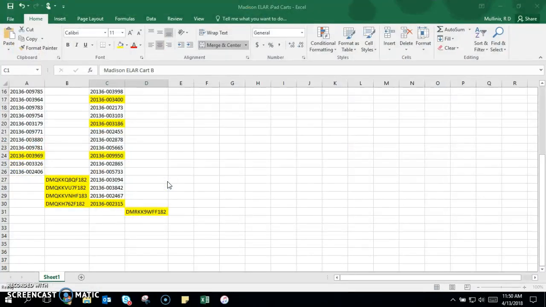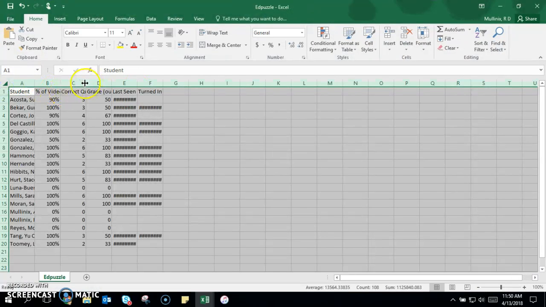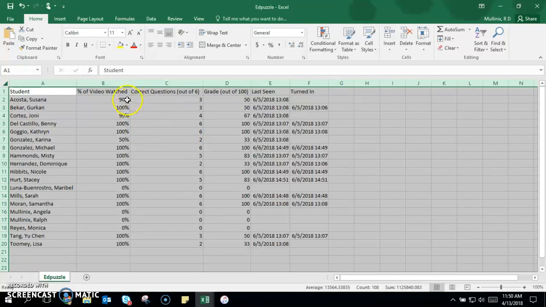There's Edpuzzle. Open it up, and then I have some data here that I can look at, so I can see what percent of the video they watched, what questions they got correct, their grade, when they last saw it, and when they turned it in. So some important information, so I can take this and add this into my grade book, and then give them a grade for this video lesson.